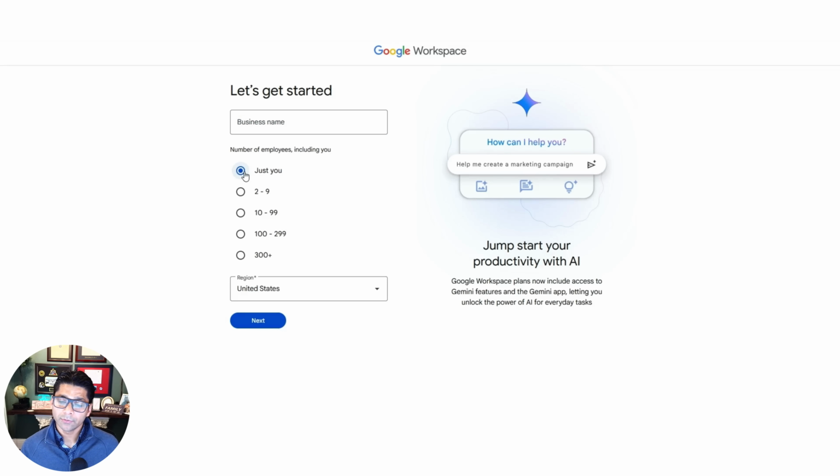You're just going to say just you, because Google does charge per member of your team. So just keep it to you, and then it will cost about $16 per month. So you are going to spend a little bit of money if you want this, but it does help you look legit when you're emailing folks.